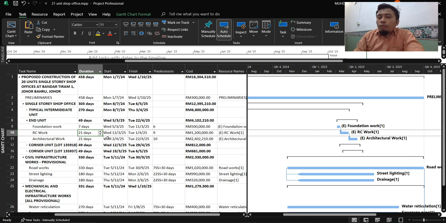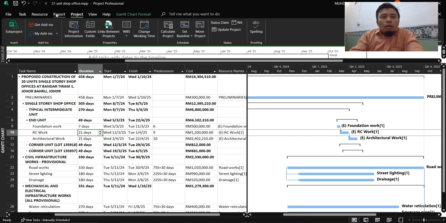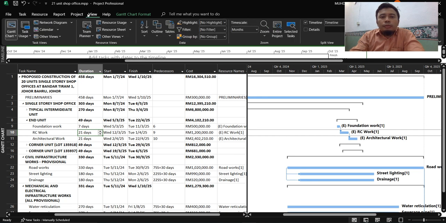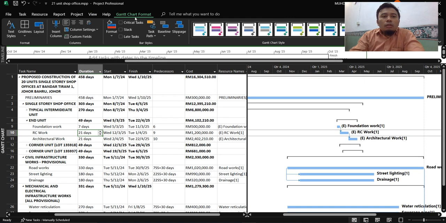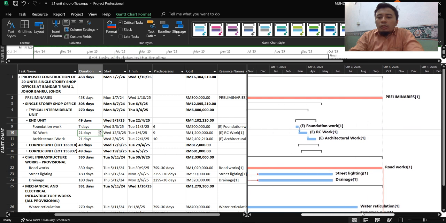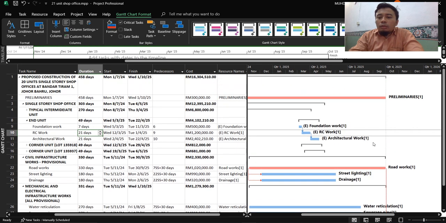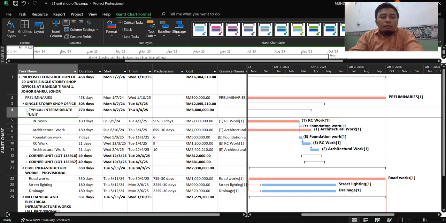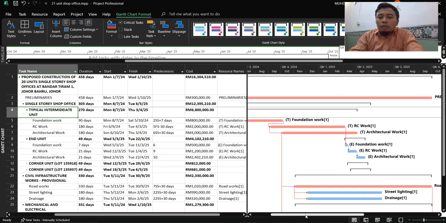So first you need to highlight. You click on your view, or you click on your Gantt chart format. Then you tick critical task, so you know which one is critical. As you can see here, the critical tasks have been highlighted in red. So if you open up the typical intermediate unit, this is your critical task.